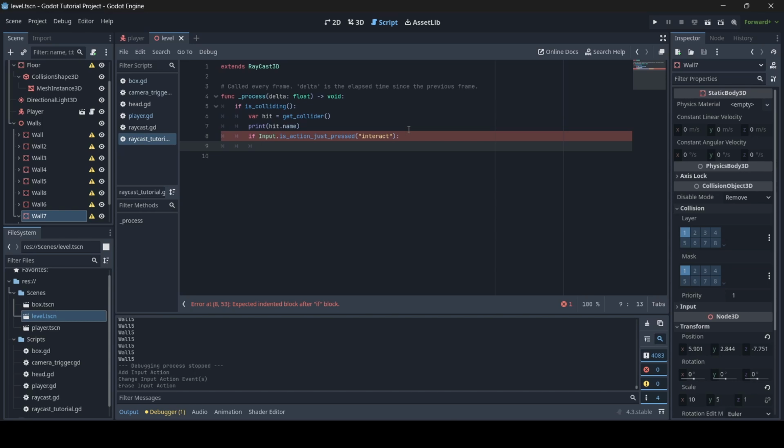The first way to do this is you can simply write hit.queue_free. What queue_free does is it basically frees nodes from your scene. So if our raycast is colliding with something, it will create a variable called hit, which gets the collider of that object that the raycast is hitting. And then of course the object's name will be printed out into the console. And then if we press the interact key, the object will be removed from the scene.